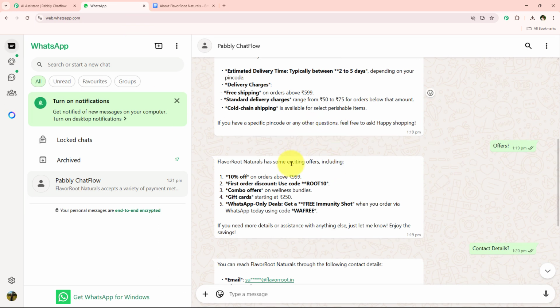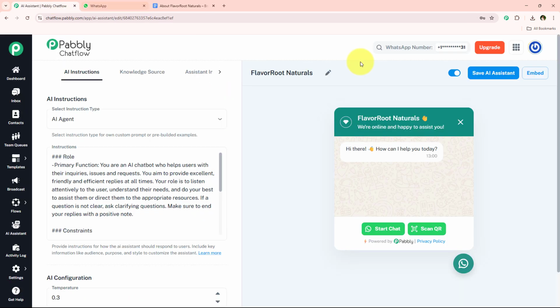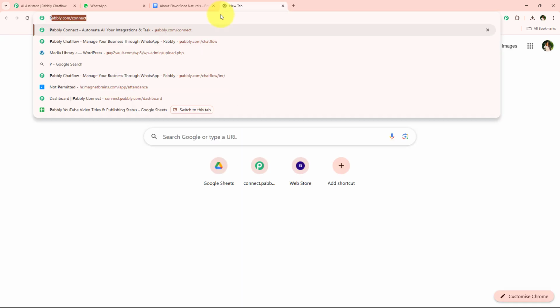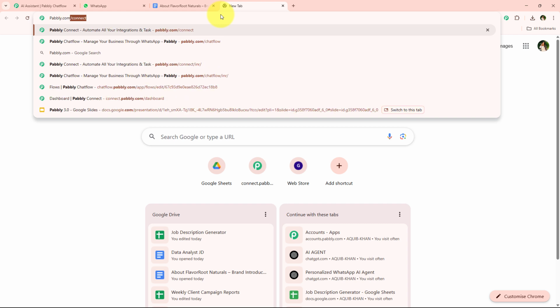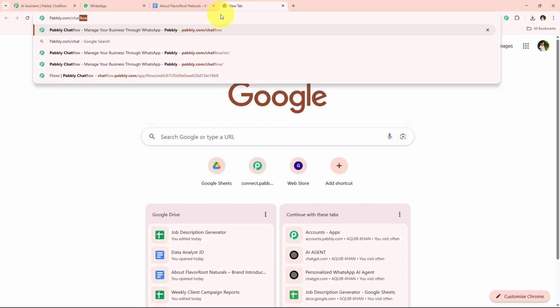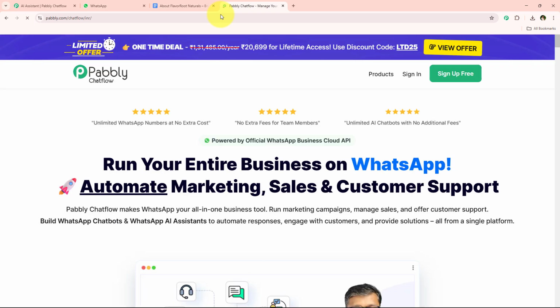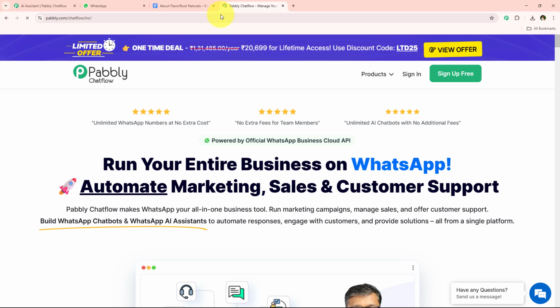So yes, to create this we are simply going to open the landing page of Pabbly Chatflow, simply by opening a new tab and typing pabbly.com/chatflow in my browser. And over here we're just going to get two options. One is sign in and the other one is sign up for free.